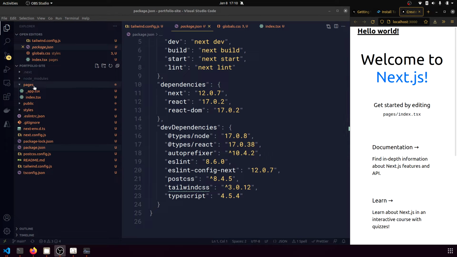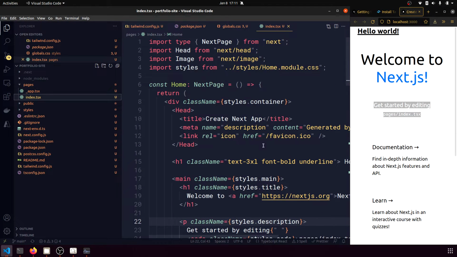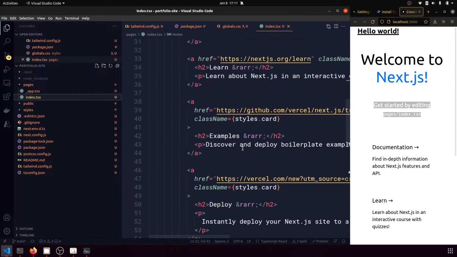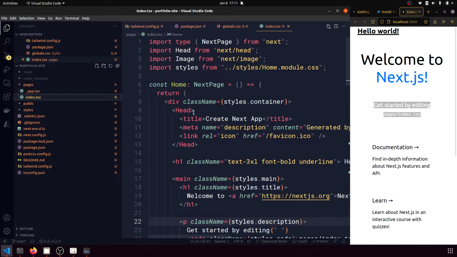Now, if we also go back to our pages over here, these will be the things we will edit to create the site. If you can see here in the template, it says, get started by editing pages index.tsx. A tsx file is a TypeScript file that has this funky sort of HTML part in it. So it's kind of like a mix between TypeScript and HTML, and it's pretty much what we will write to render this kind of thing on the screen.